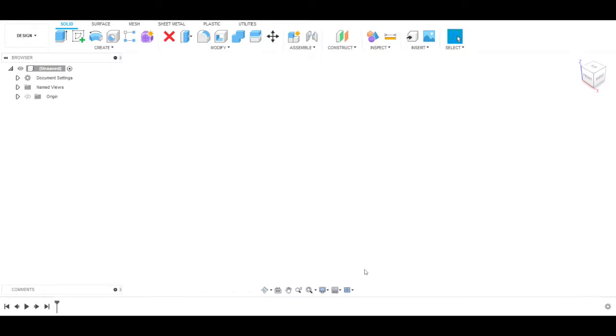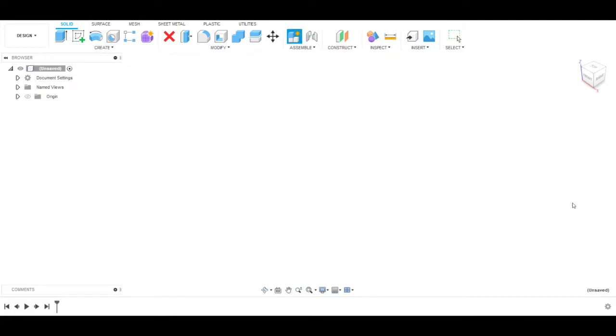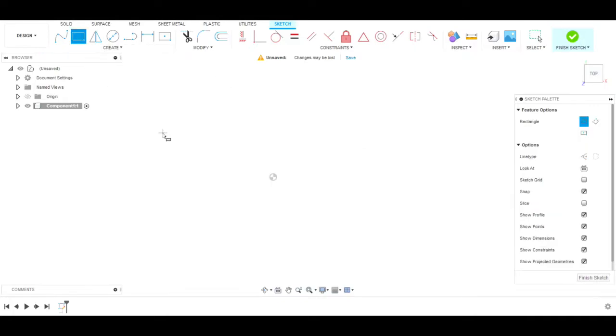All right, thanks, Dan. Now let's get right to it. The first thing that we're going to want to do is start with a new component. Now we'll hit the sketch, select our plane, and from here, this vent is 29 inches by 3 inches tall. So we're just going to start with a simple rectangle, 29 by 3 inches.